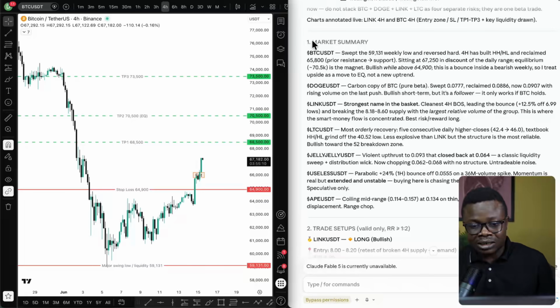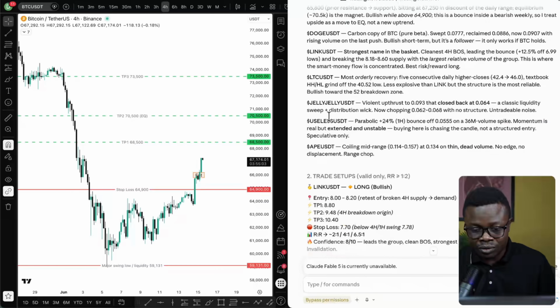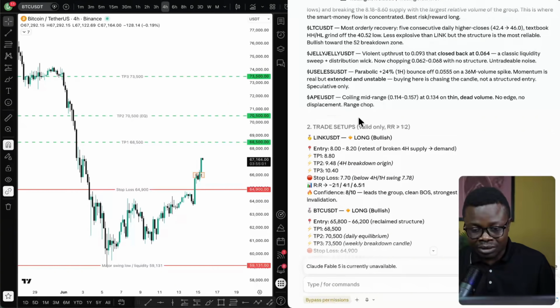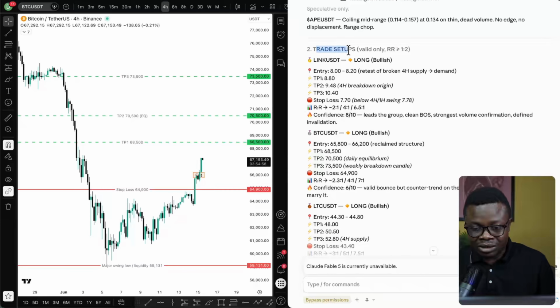As you can see, this is the market summary that we have for each pair. We have BTC, it has given us a brief summary right here, the Dogecoin, and it goes on. Then for APE as well. Then we have the trade setup for each. For Link, we are going to be taking a long trade. You can see the entering levels right there, and then you have the TP levels and stop loss right there, and then the risk to reward ratio. You see all of that.